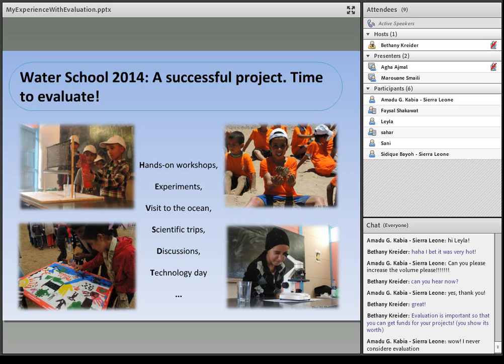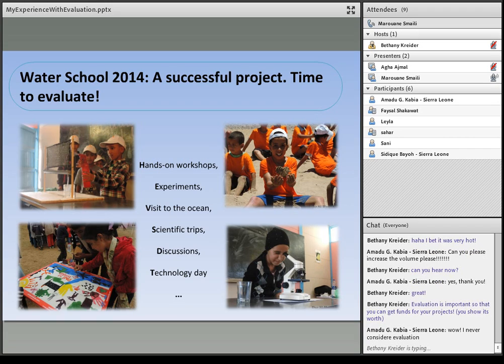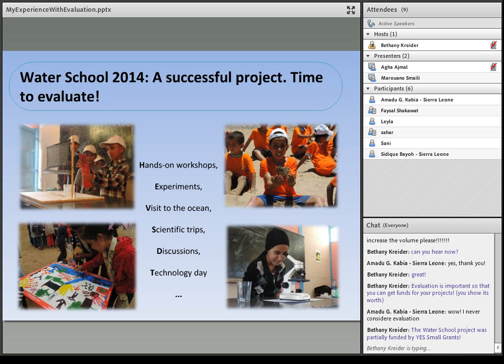The premise behind the Water School was to gather the children for 3 weeks of intensive workshops around the theme of water and the environment, to raise their curiosity around water as a scarce resource. We did hands-on workshops about the water cycle, how to manage water, and how to economize water, and we did experiments and a visit to the ocean, which was very interesting because they live about 30 miles from the ocean, and most of them had never seen it. We also did scientific trips, discussions, and videos. We tried to stimulate their curiosity and intellect to participate.